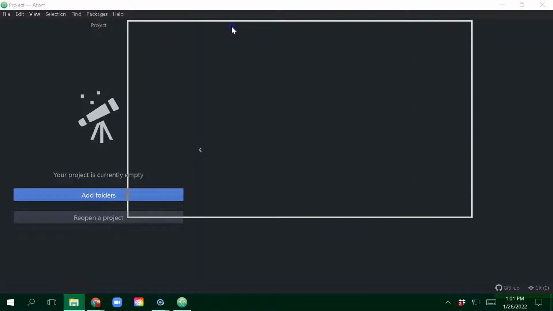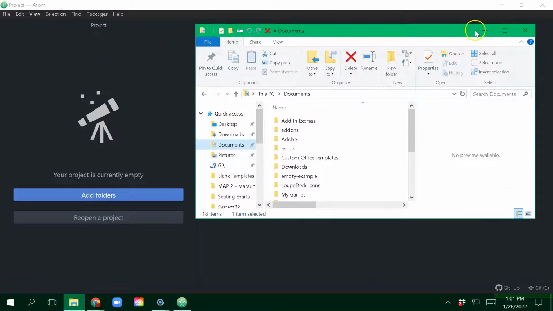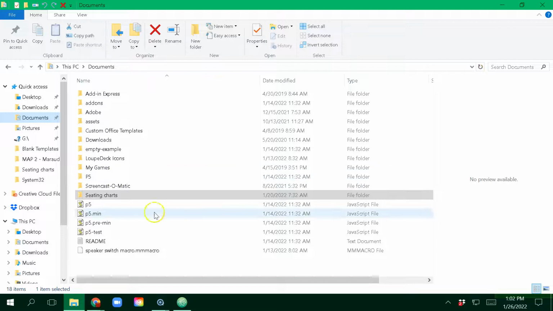Okay, now the first thing that you are going to need to do is create a folder for your folder structure. Normally that would be done in your documents folder. So in here I am going to want to create a folder. That is going to be where I'm going to create all my project stuff.